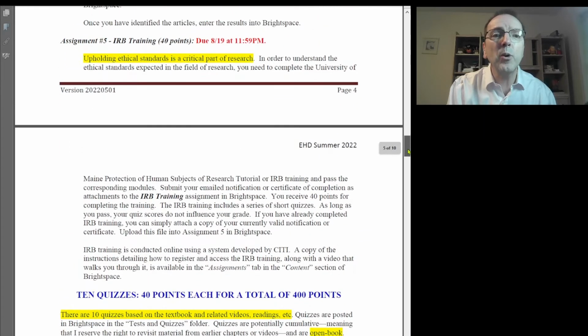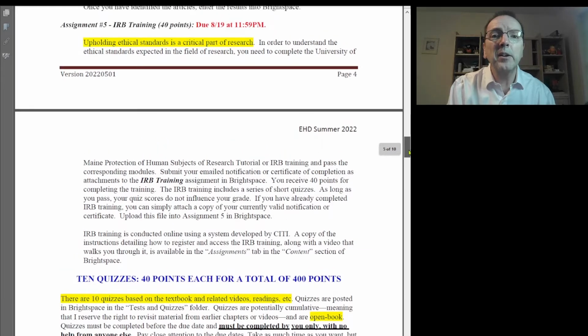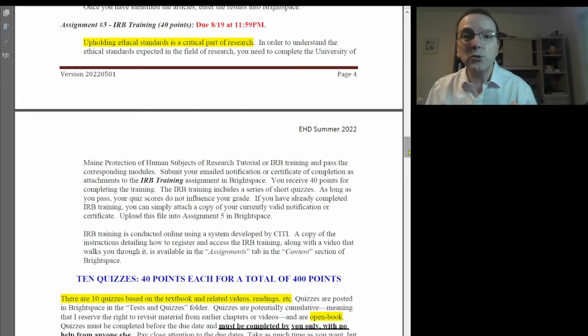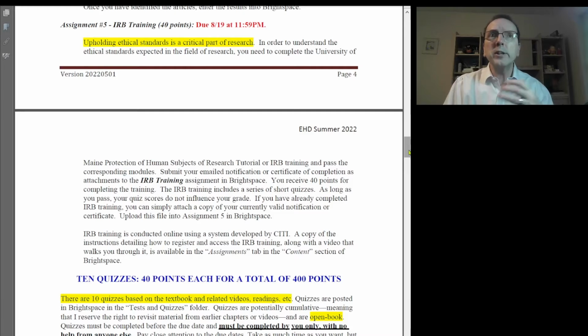And then assignment 5 is going through IRB training. If you don't know what that is now, it's Institutional Review Board. It's where researchers go to get permission that our studies are meeting ethical standards. And there's a whole review process. Upholding ethical standards is a critical part of research, and understanding how those decisions are made, how bad decisions were made in the past, is important to evaluating research. So everybody goes through this IRB training as part of the course.